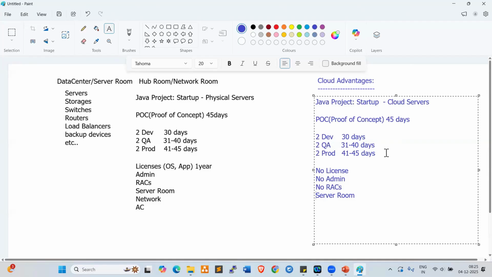Server room, vendor will take care. No need to prepare our local server room, right? So after that, no network needed. They will take care. So all of these will be taken care of by the vendor, AWS or Azure or GCP. They will take care of these resources.